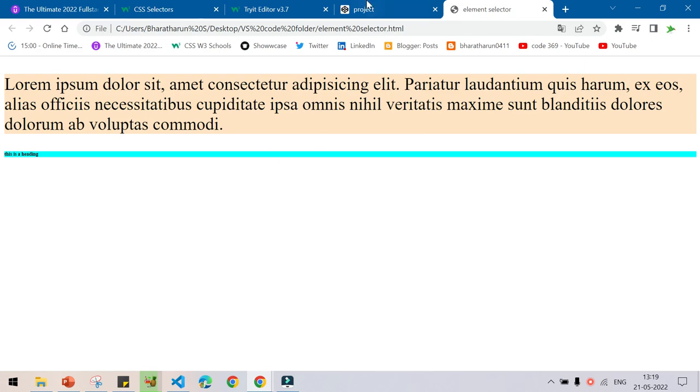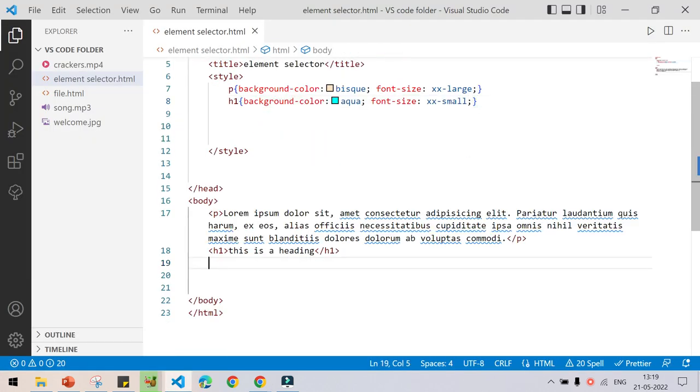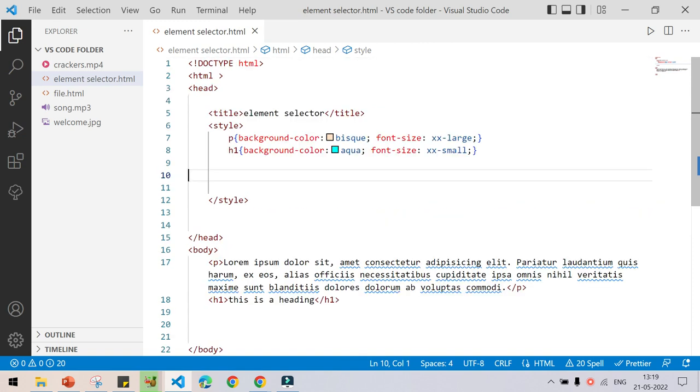Okay, you have got this. So basically what an element selector means is you will be directly inserting the element name here and applying the styles that you want. Okay, that is what element selector is.